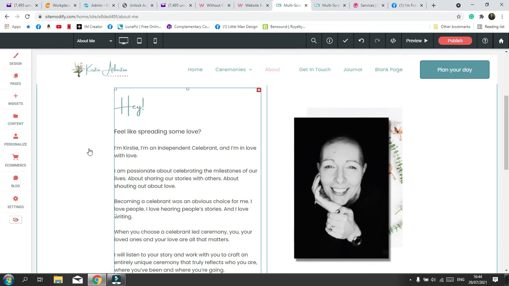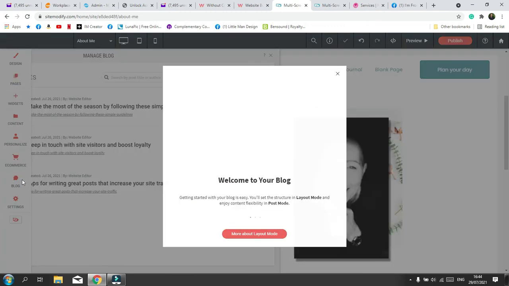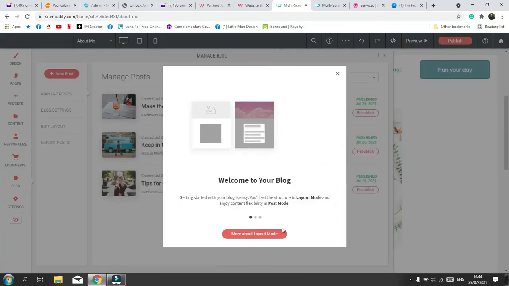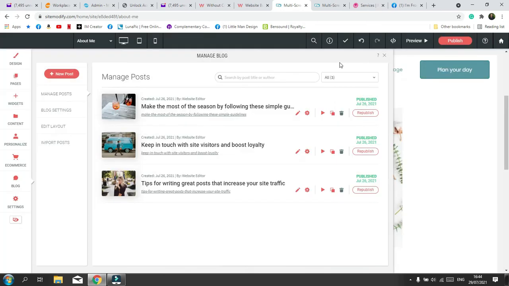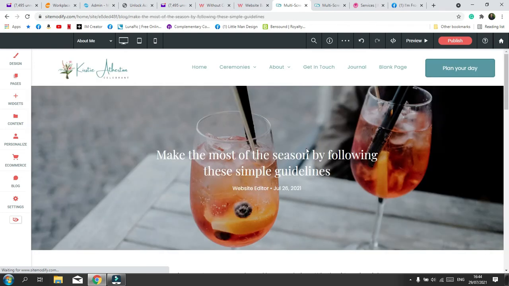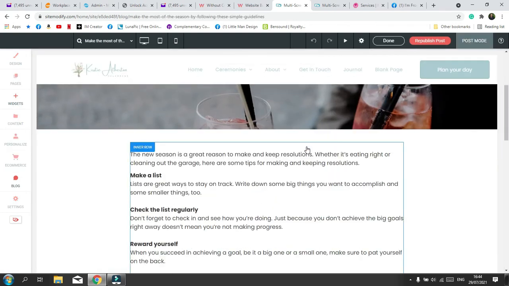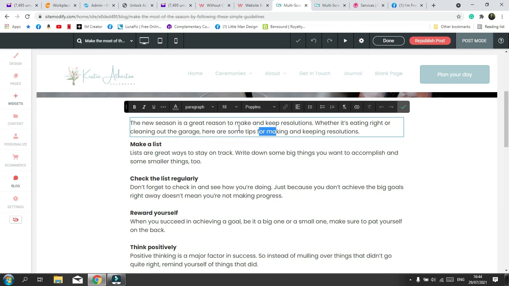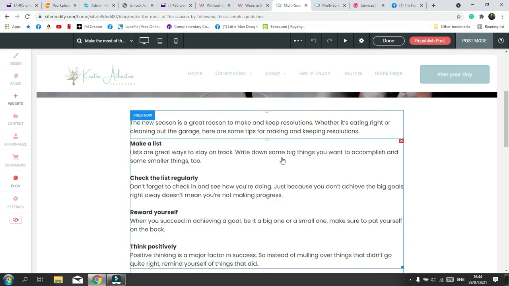You can change the layout, you can do lots of things with the blog, all very intuitive. To make any edits, so this is a blog post, you just click on the pencil, it says edit. It's just a dummy blog, and just like the pages, just move your mouse over anything, make any changes. It's very, very straightforward.